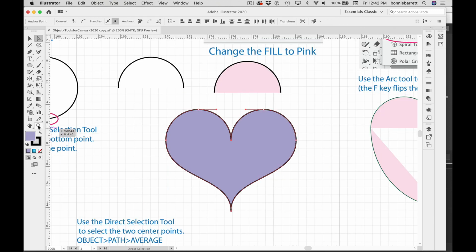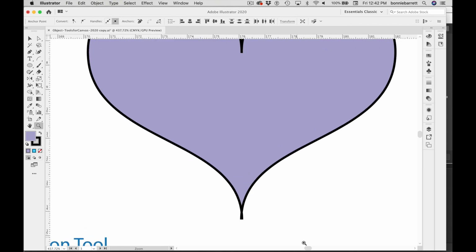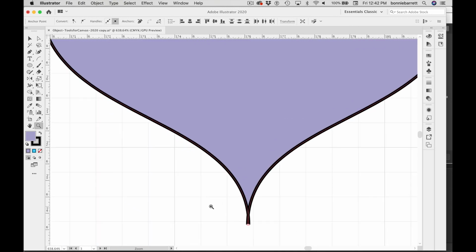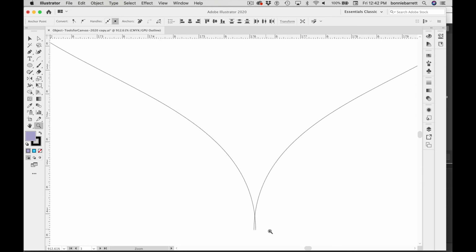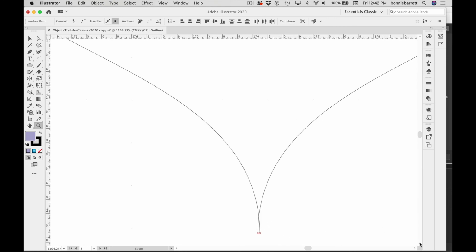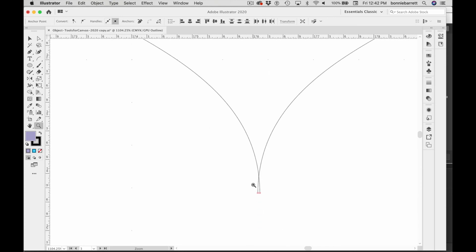Now I need to do the same thing on the bottom. I'm going to zoom in, and I can see that I was a little bit inaccurate here. Command Y is what I'm doing. You can see these two points are not exactly in the same position. I must have made a little bit of a mistake, but it's easy to fix. One of the great things about vector drawing is you can absolutely fix anything.